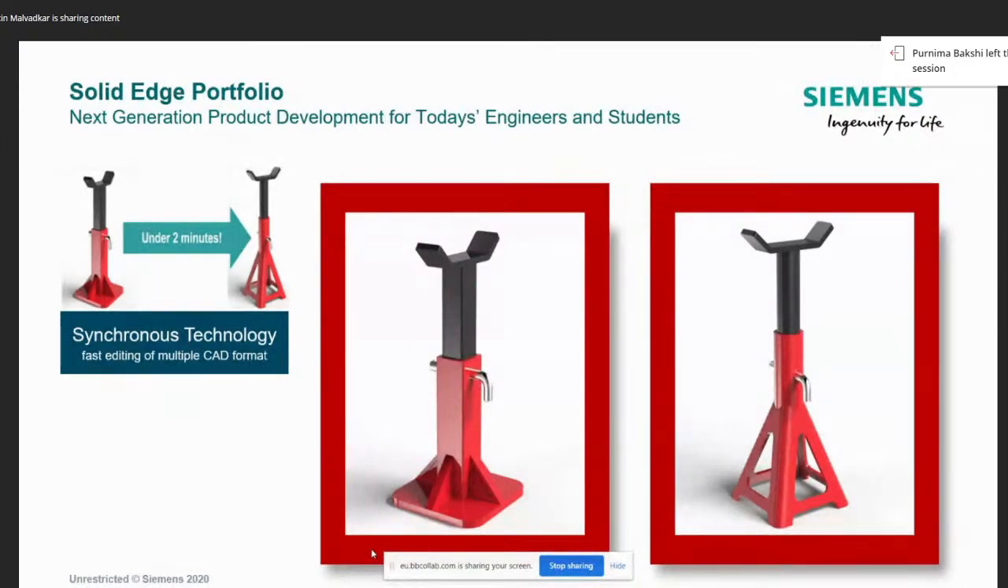So let's have an example over here. Over here we have a small jack on the left-hand side, which is the original design that was created. But as I mentioned before, in the current world, every customer is looking for a customized version, right? So the right-hand side is a customized version that one of the customers is actually looking for.